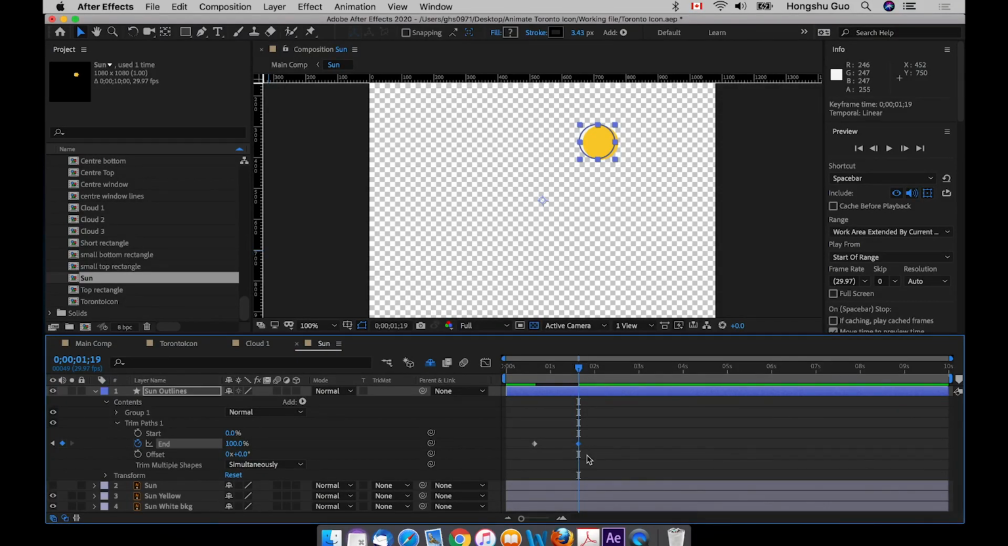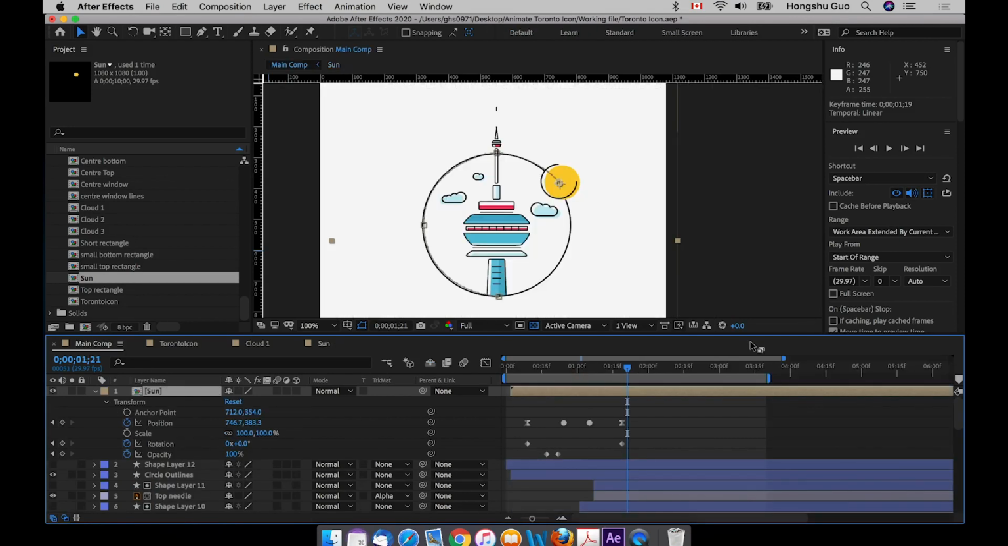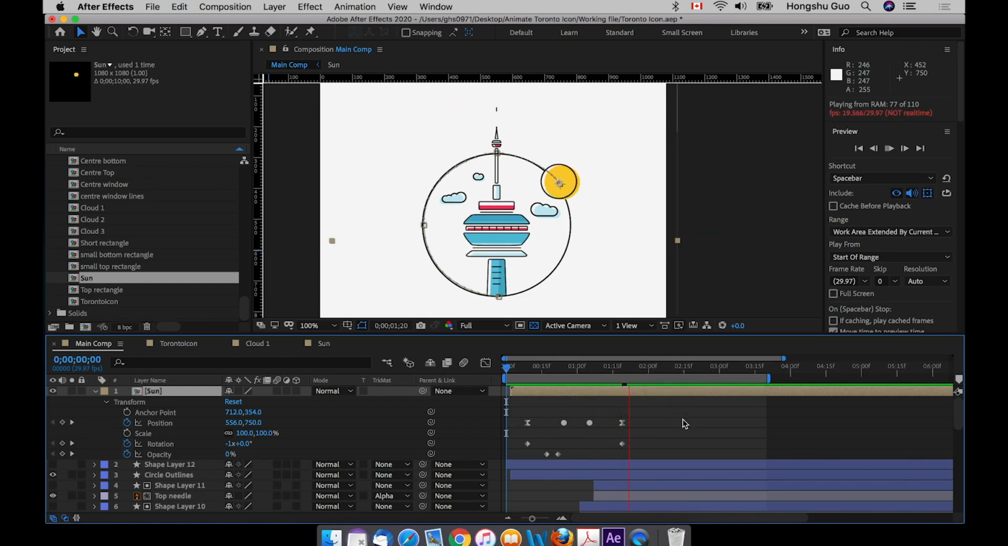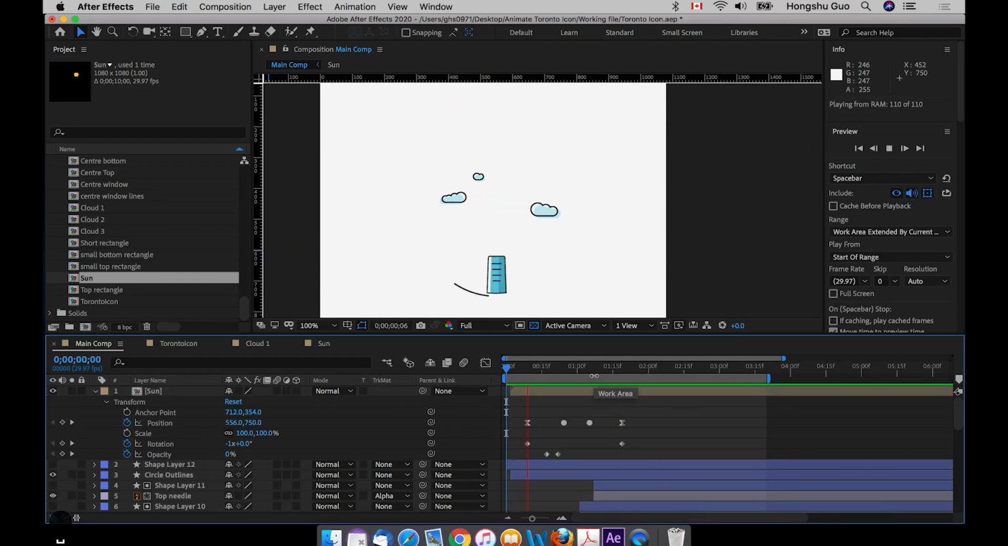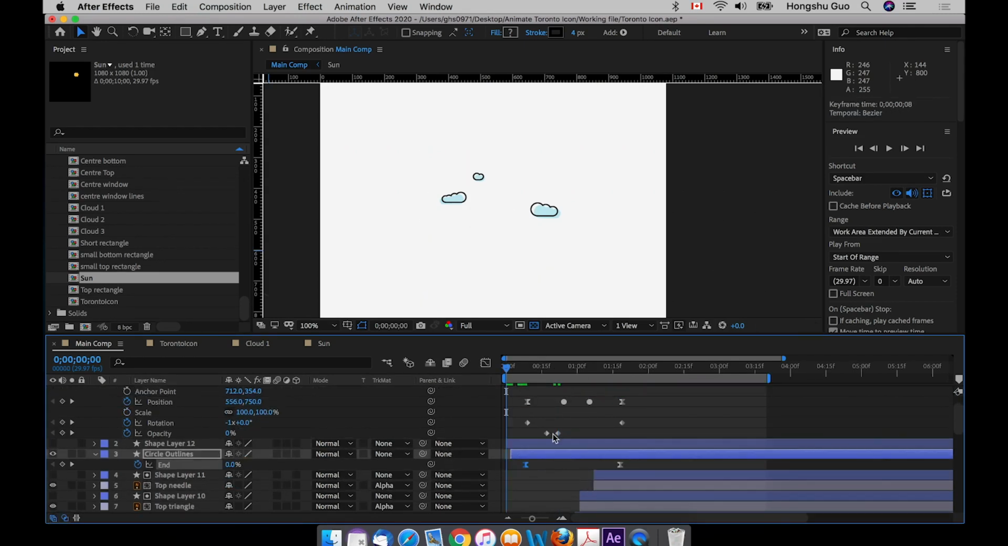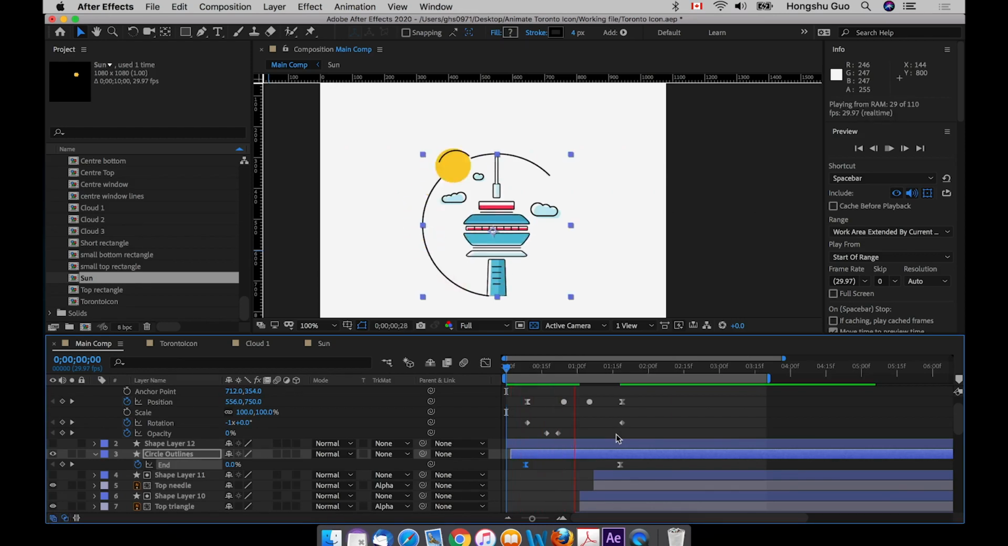So this is a point here that the circle stops in position. Let's preview that. That looks good to me. Now I feel the outer circle is traveling too early. I need to move it back. Maybe a touch. So now let's preview this. Cool, that looks good to me.